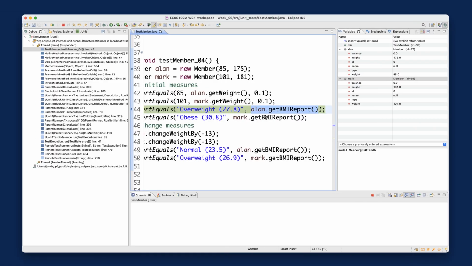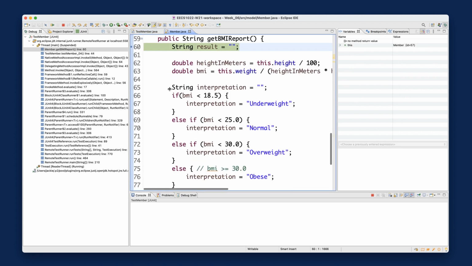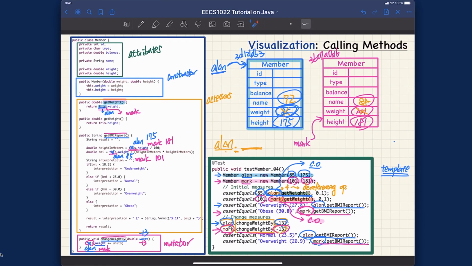If I say step into over here, basically it will correspond to when I calculate this particular line, I know that the context object is simply just Alan. What I said to you before was when we get to the getBMIReport over here, we'll simply replace every occurrence of this by just Alan. But how do you see that in Eclipse? So that's something I want to show.